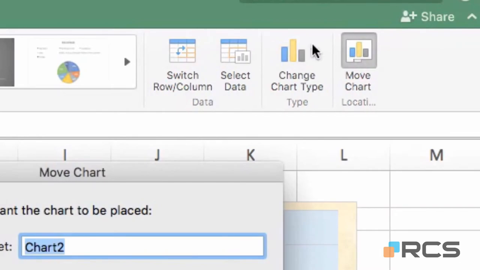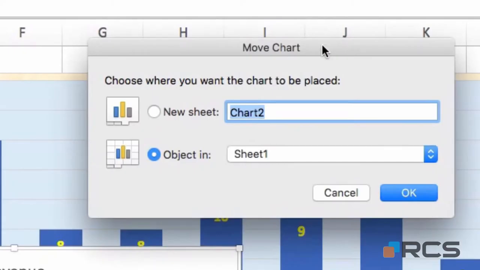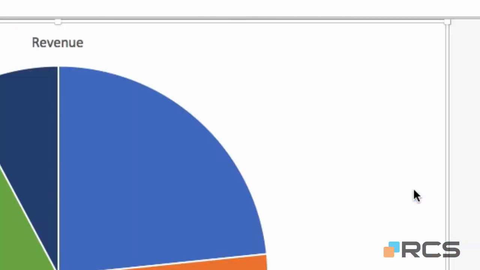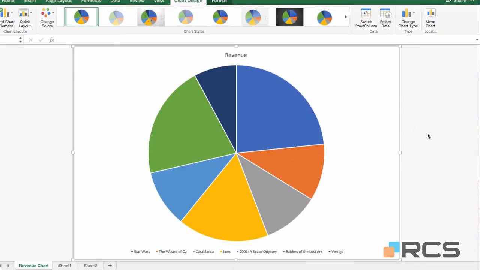If I click on that button, we get a dialog box appear, and I have the option to move the chart to a new worksheet or to move it to an existing worksheet. The existing worksheet option is already selected, but I'm going to select New Sheet and change the name to Revenue Chart. And then all I need to do is click OK. And here's the chart on the new worksheet.